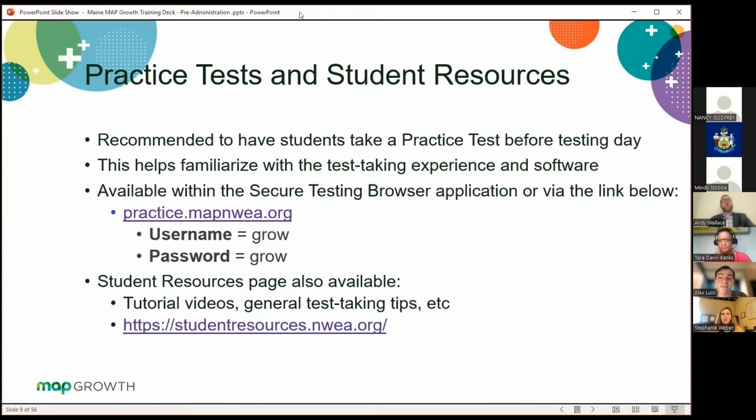We definitely recommend using the secure browser. That's just a good way to test that the application is installed, that your devices are up to date and have all the latest updates, and that things will go smoothly on testing day. And there are login credentials for the practice test. It's just going to be username and password, grow and grow, all lowercase.